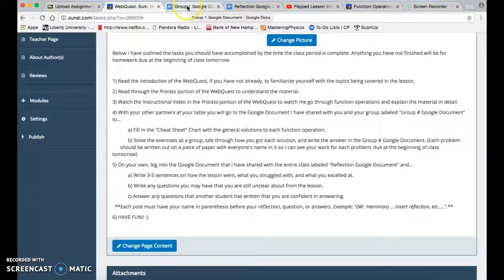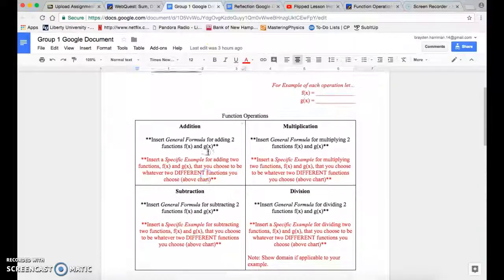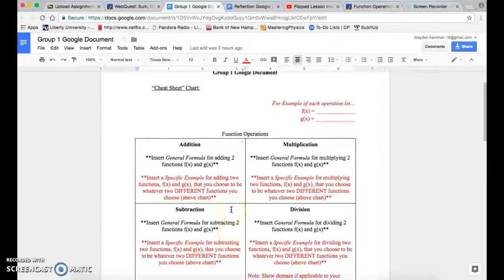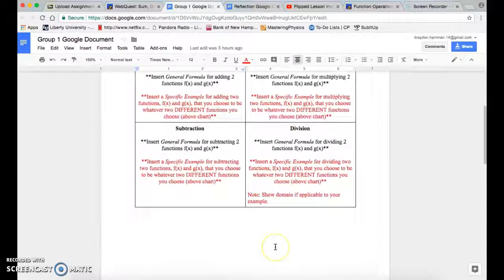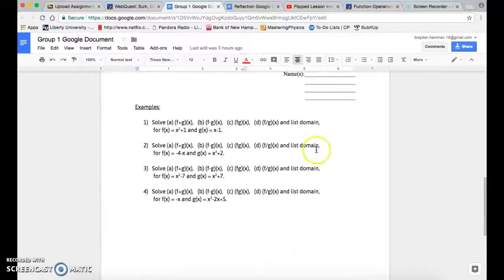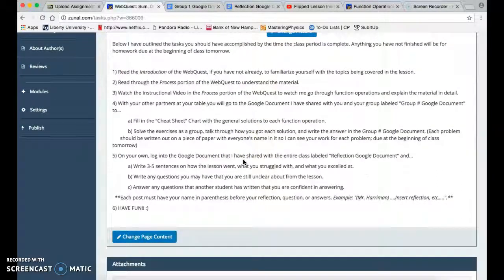So for example, up here I have opened group number 1's Google Doc, and this is the cheat sheet chart that they will go through and fill out, replacing all these instructions with their specific problems. Then down here they each have a problem that they'll put the answers to on the Google Doc. Along with those questions, they'll write out their process of how they got each one, and they'll hand that in to me tomorrow.